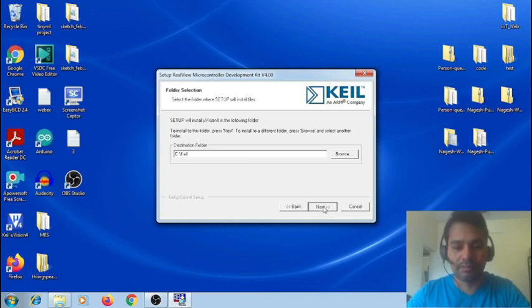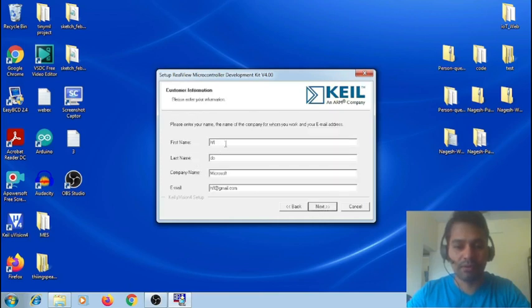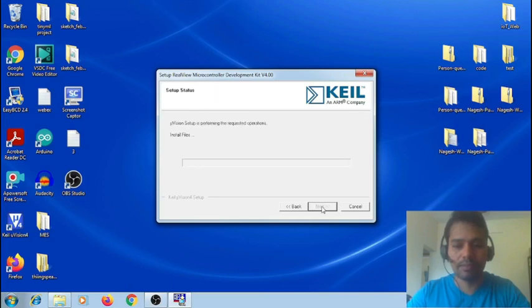Click on next. And here it will ask for the company name, first name and last name, and your email ID. Give the first name like HFL, last name, and the proper email ID. I have given it as hfl@gmail.com. Click on next. It will start installing in the destination folder you have selected.